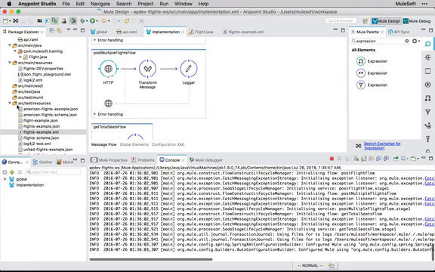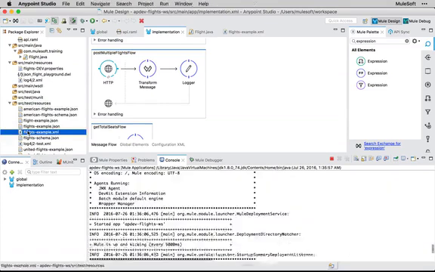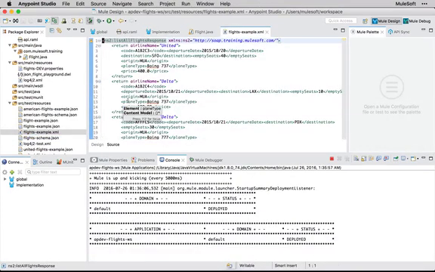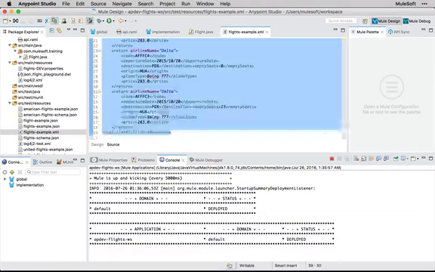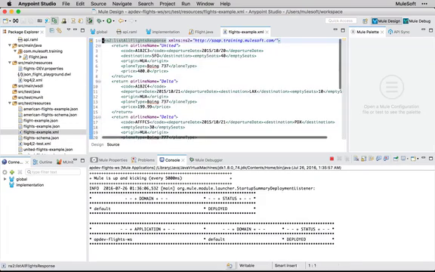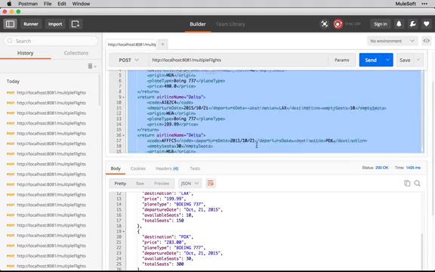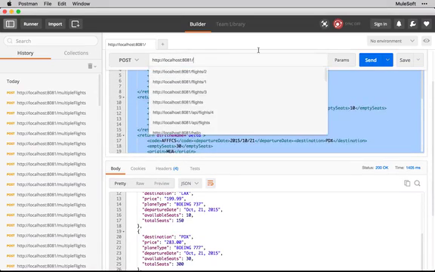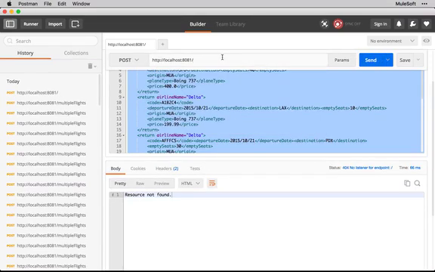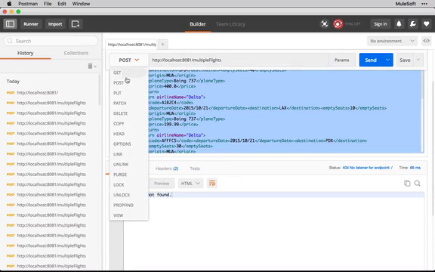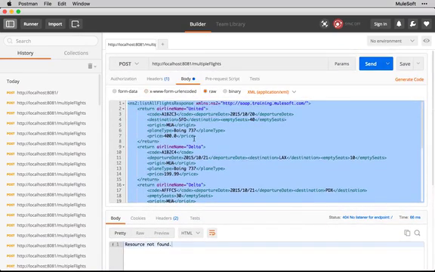Now, as it's reloading, let's also go into source test resources and open up the flights-example.xml. In which case, I would like to grab all of the contents of the flights-example XML and copy that to your clipboard because we are going to post that into this flow. So let's go into Postman. And inside of Postman here, we want to make sure that we are effectively at localhost 8081/multiple flights, and that we are posting a body into multiple flights.